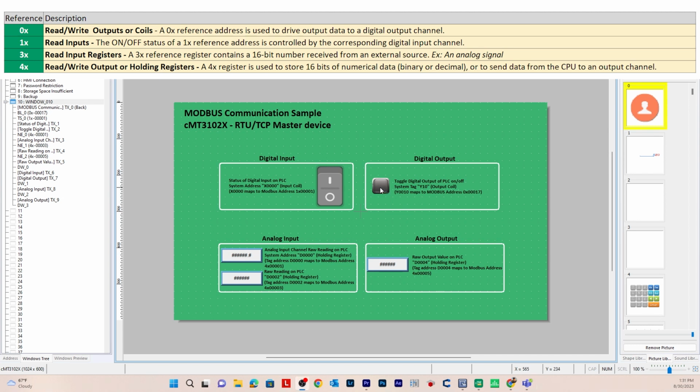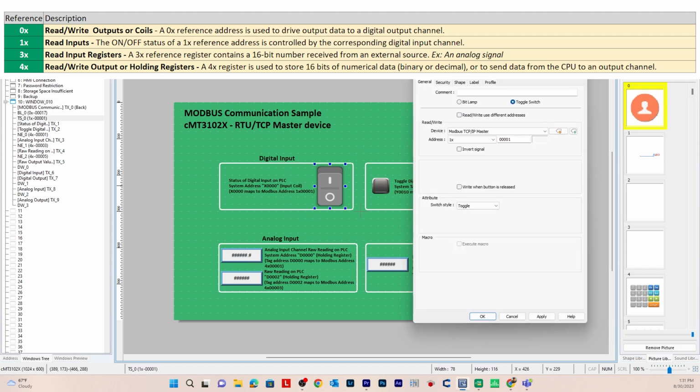Okay, let's go over our Modbus addressing for our digital input, digital output, analog input, and analog output. First we have a toggle switch here for our digital input. That's going to be assigned to 1x001, and it's 01 because we start our addressing at 1, and it's 1x because it is a read only. And x00 is the PLC address, and then our Modbus address is going to be 1x001.